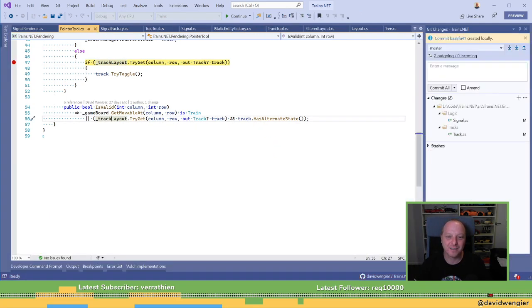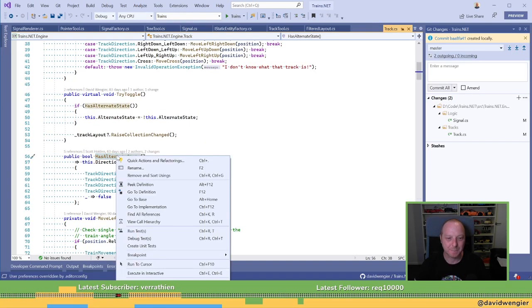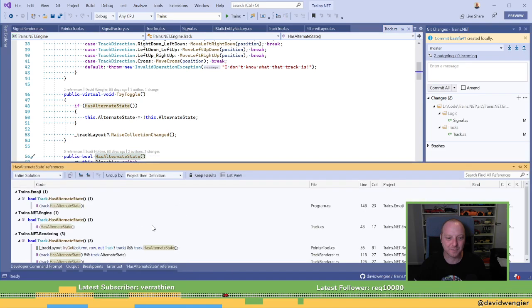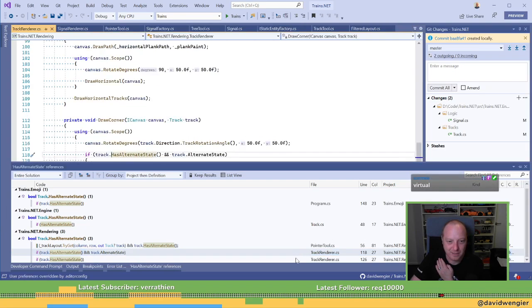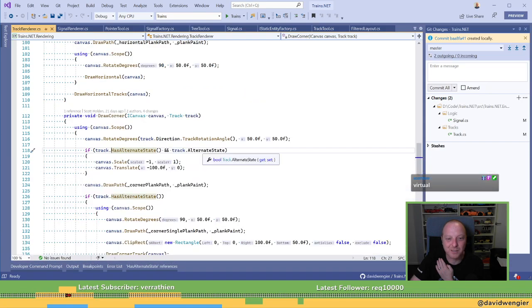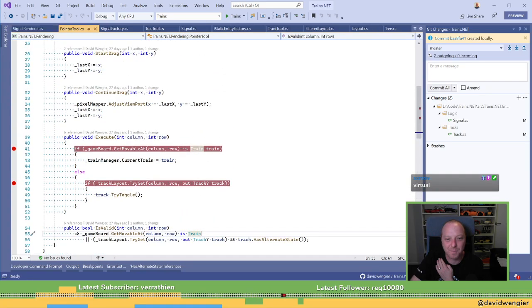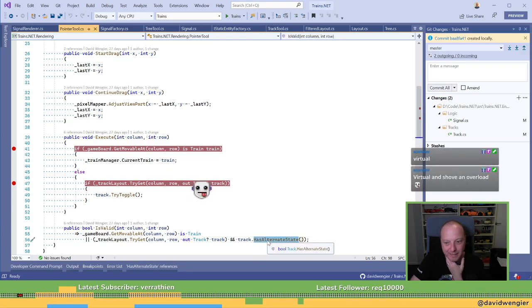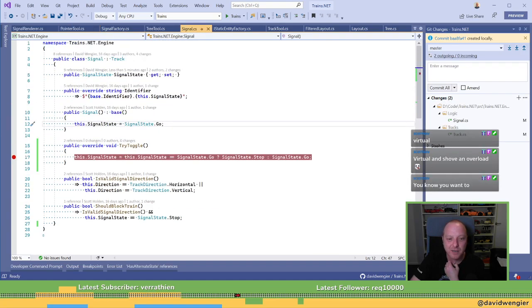Okay. Has alternate state. So does has alternate state need to change? What is this used for? I wonder if this should be can toggle. This is used in the... No. Oh, should signals use the alternate state Boolean instead of their own custom thing? Yeah. I think maybe signals should use alternate state and just have that overload.